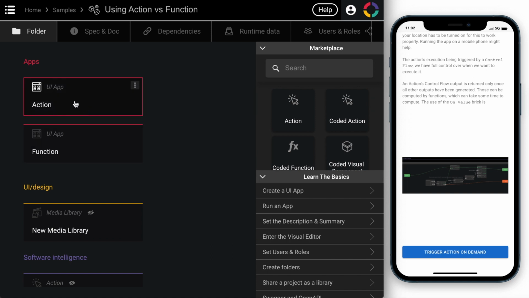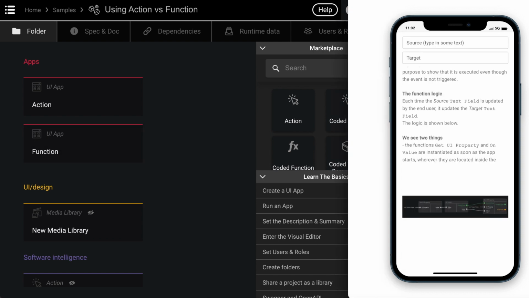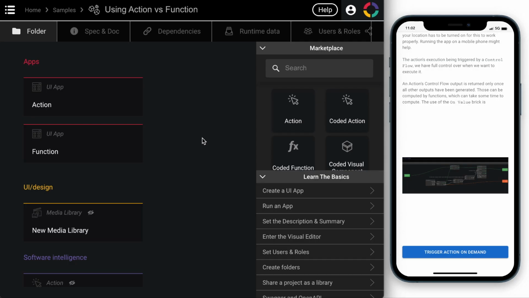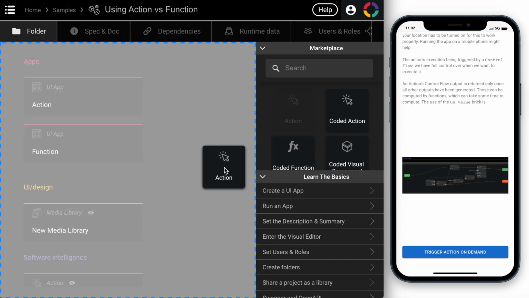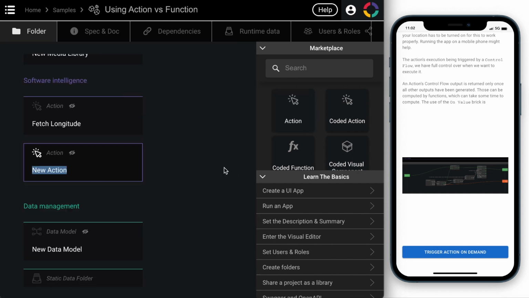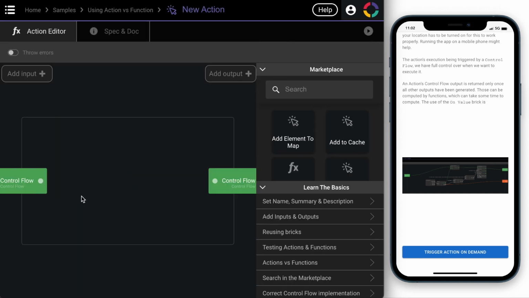So the action application is running here on the right. The function application is running in a different tab here on this mobile device. And we're going to look at how each one behaves. So an action is controlled by a control flow. If I drop an action here and I want to create my custom action and I open it, we see that there's a control flow. That's the one that controls the execution of the action.